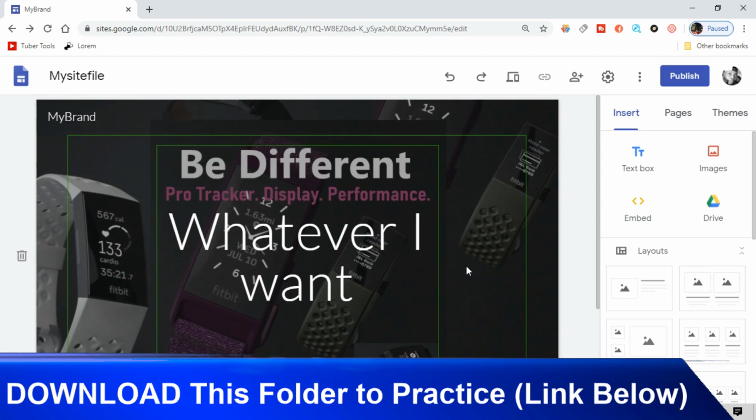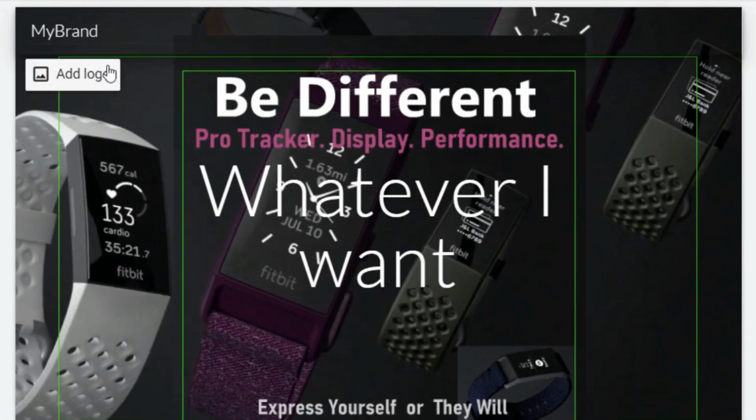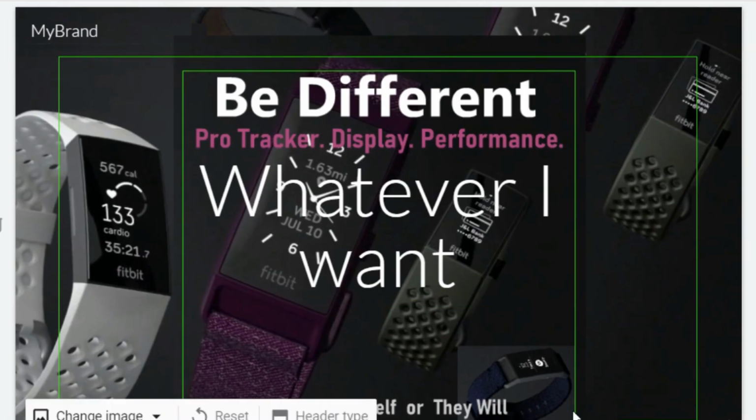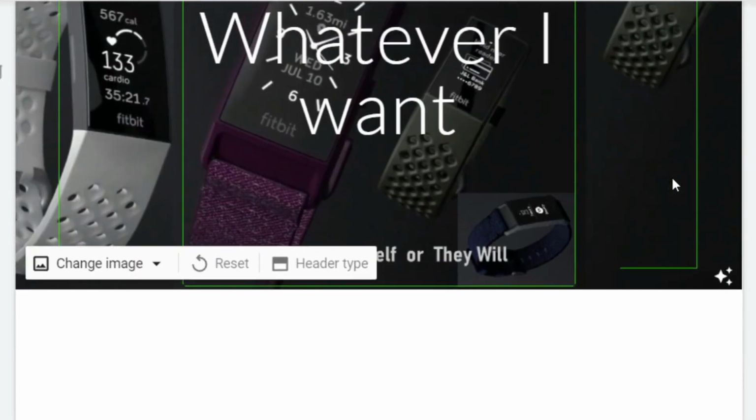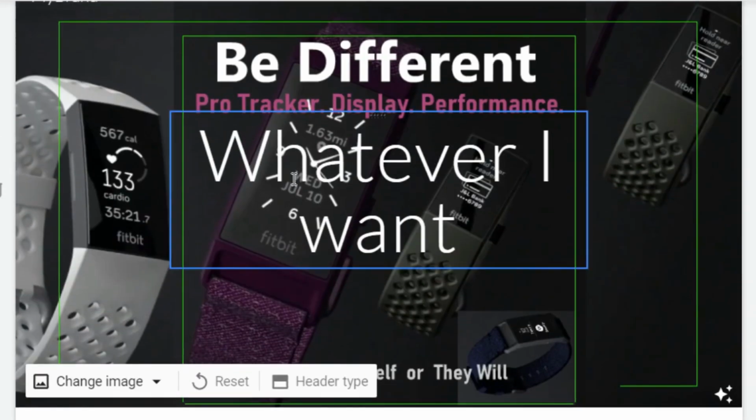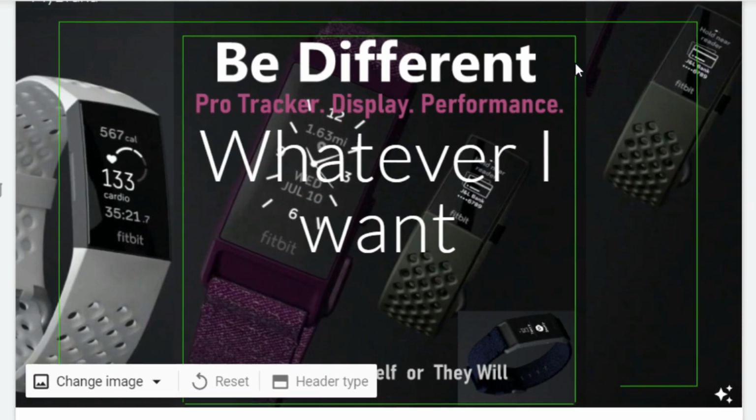I want you to take note of something. I put green lines here. You see these green lines? If you're viewing your site on a mobile phone, whatever is in this green box right here, that's all you're going to be able to see. So you have to take note of that.